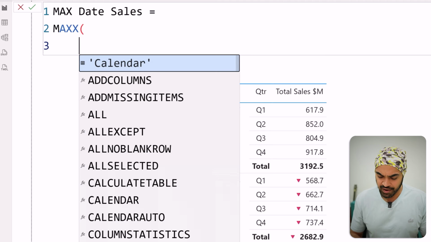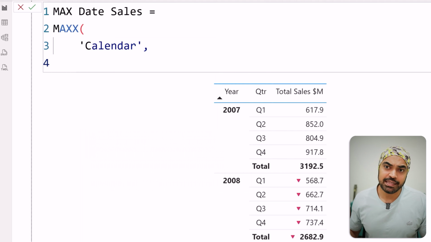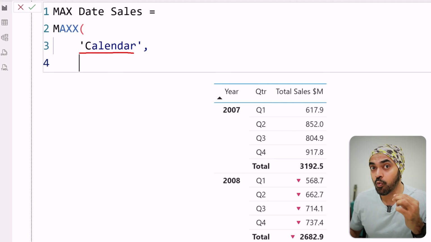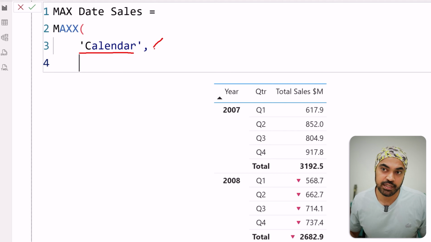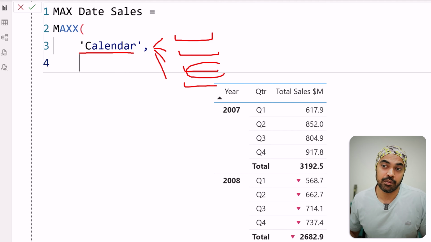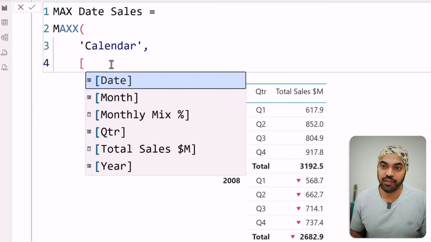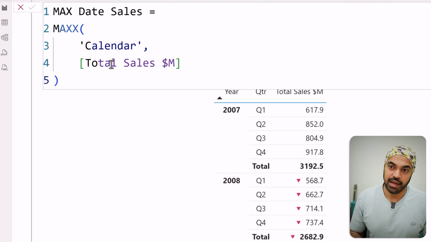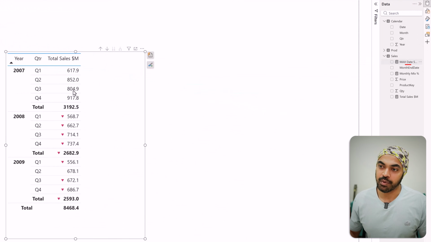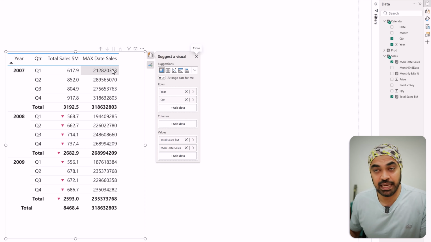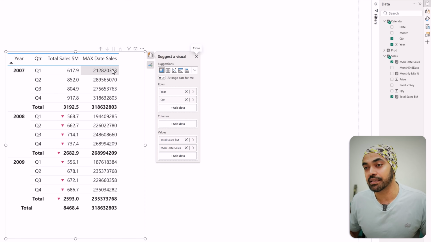So for instance, if I happen to write the calendar table right here, this simply means go to every single row of the calendar table where one row equals one date. So for the first date, for the second date, for the third date, for the fourth date, and so forth, it is going to calculate total sales, and whichever is the maximum, it is going to pick that up and return that as an answer to the MAXX function. So if I write total sales, close the bracket and press enter, and drag the formula to my visual, this is the maximum sales on any particular single date in that particular quarter right here. And that's interesting.